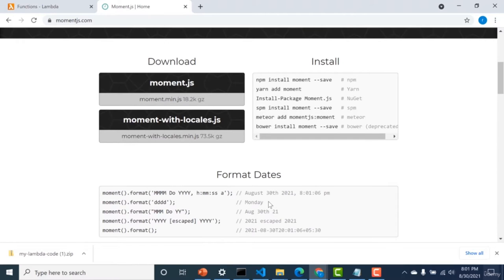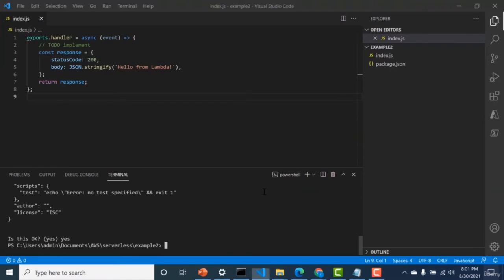So for this, I just need to go back to my console and I will just do an npm install.